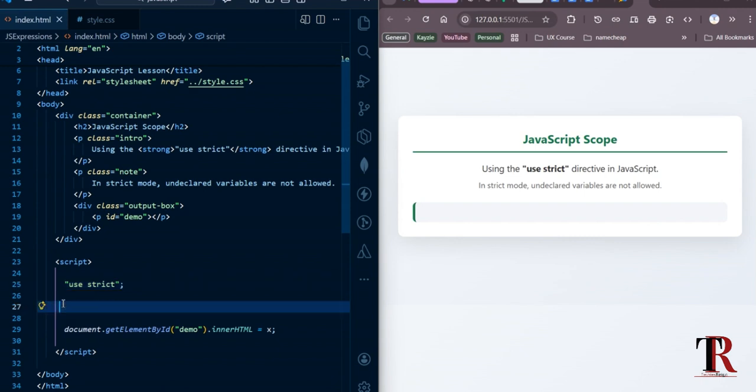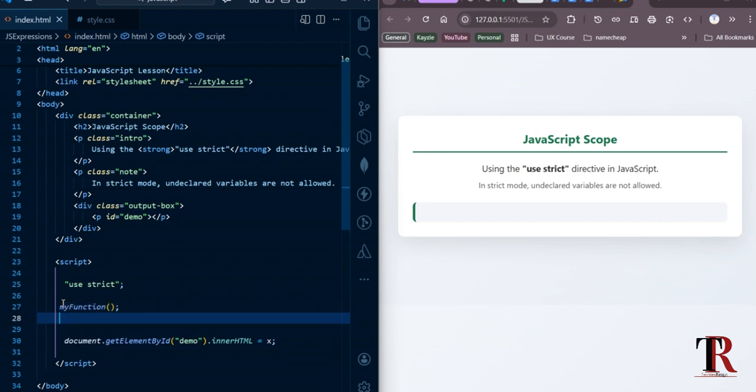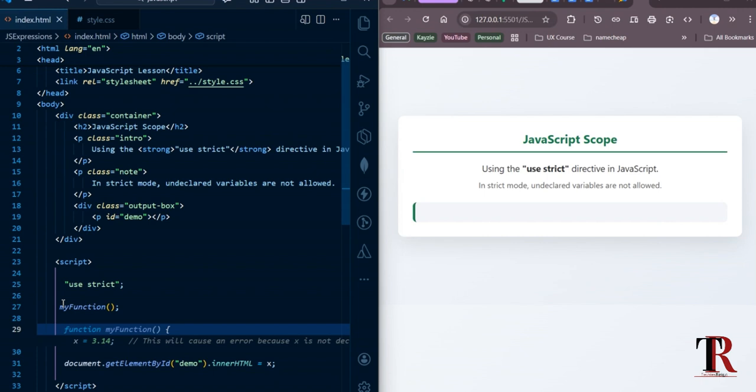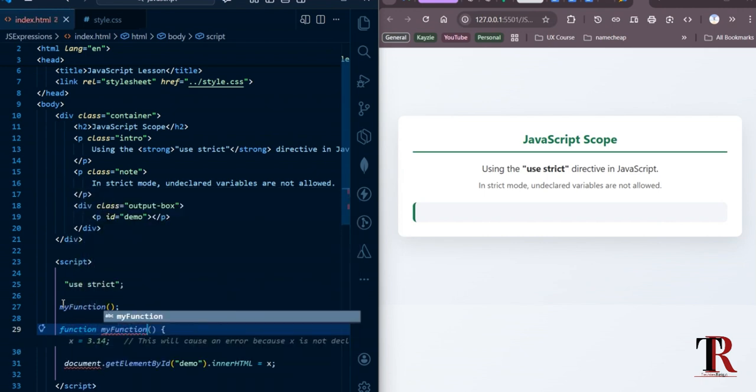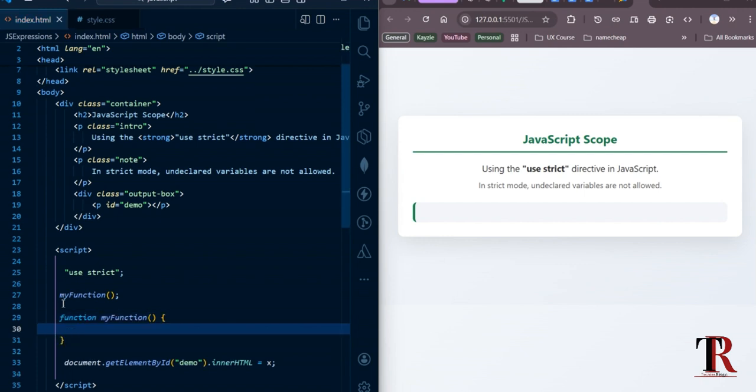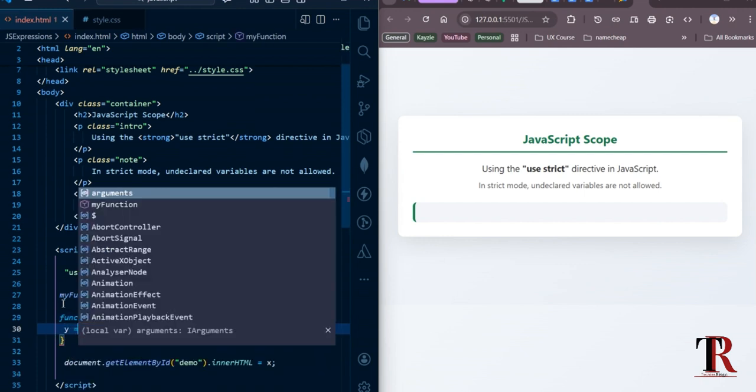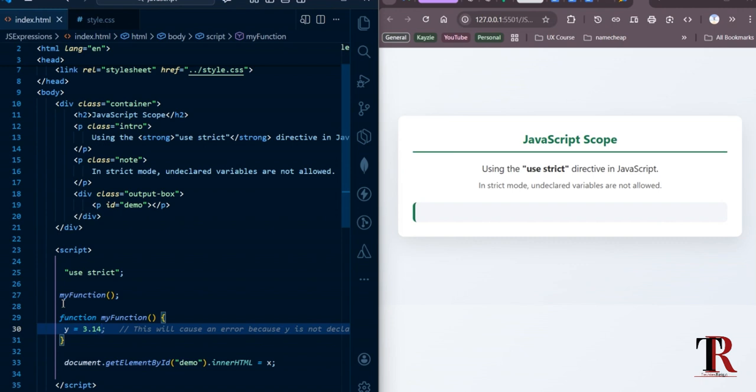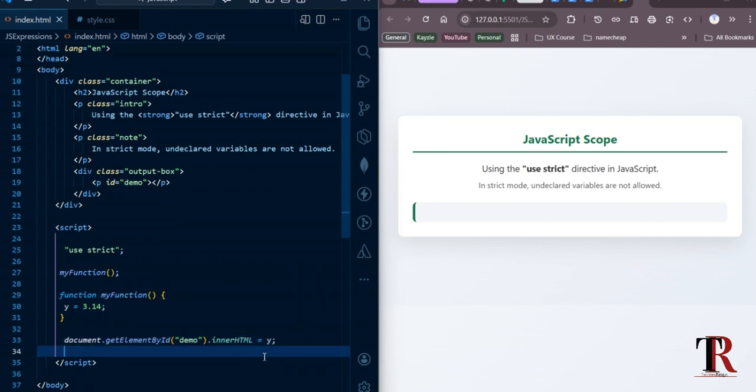So let's say outside here, I call my function even before I declare it. Don't forget that this is allowed when you have a function. And then I make a simple function and call it myFunction, and inside it, I do y equals 3.14, for instance. Now, if I come outside and try to access y, it will not give me any output.